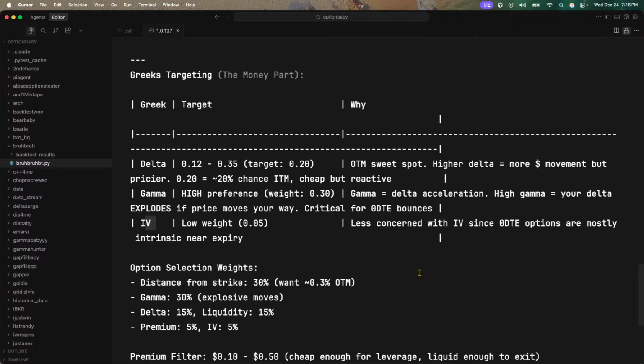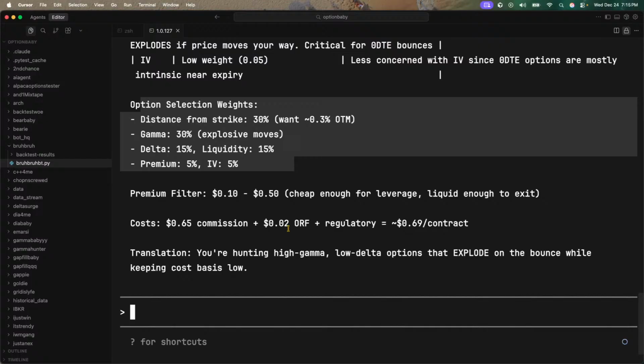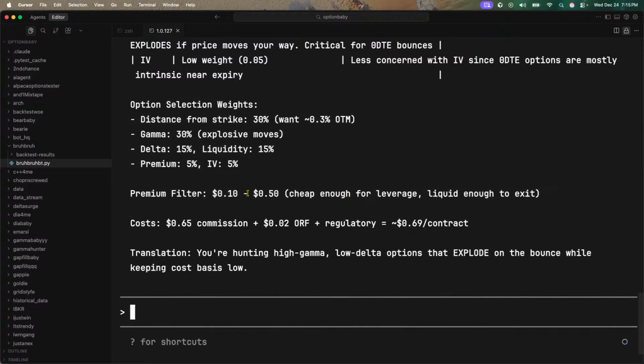IV, or implied volatility, is going to let us know how expensive the underlying contract is. If IV is high, it lets us know that the contract is expensive and the market is expecting a big move. If IV is low, the market is not expecting a big move and contracts are a lot more affordable. So this is how we select the option contract. Here's our premium filter. We're only buying contracts between $10 and $50. And commission. Okay. So in translation, we're hunting high gamma, low delta options that explode on the bounce while keeping the cost basis low. Beautiful.